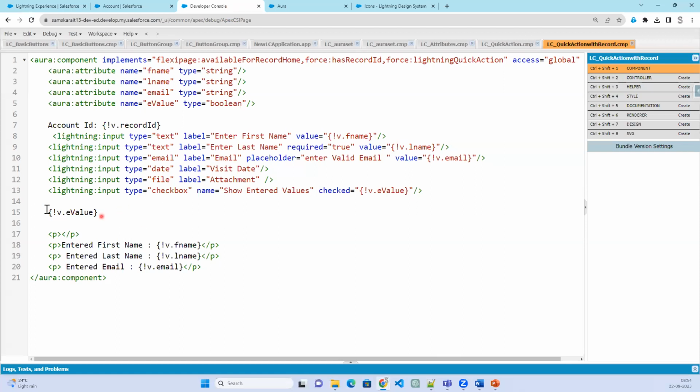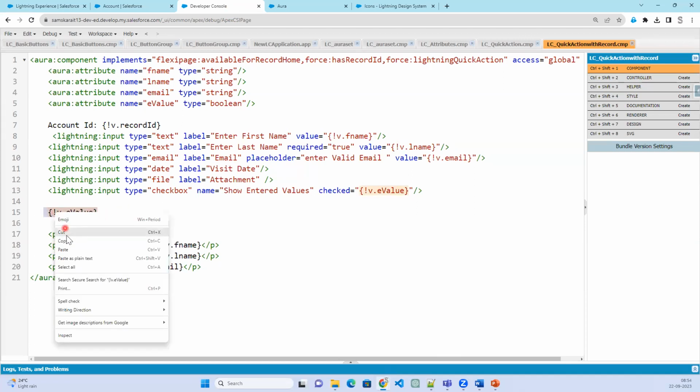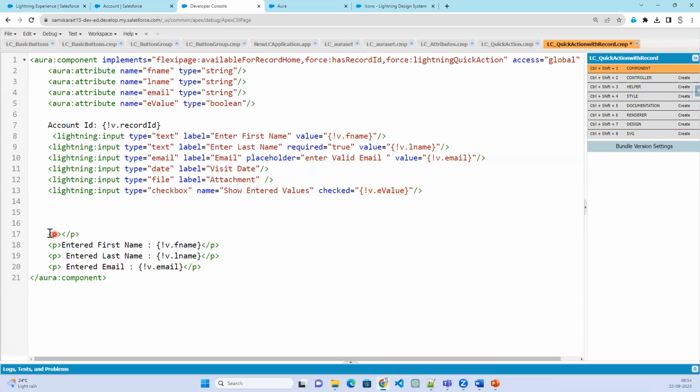Now what we need to do? We need to implement conditionally showing these values. Whatever these values are there, I wanted to show these values conditionally. Right, so in order to show these values conditionally, we have to use an aura colon if tag.